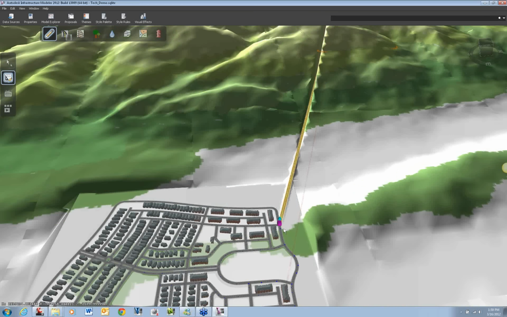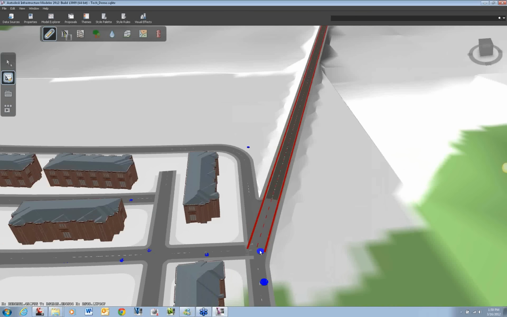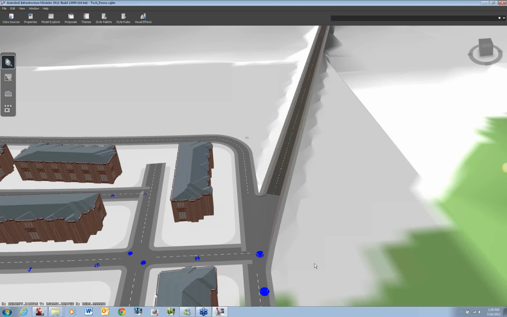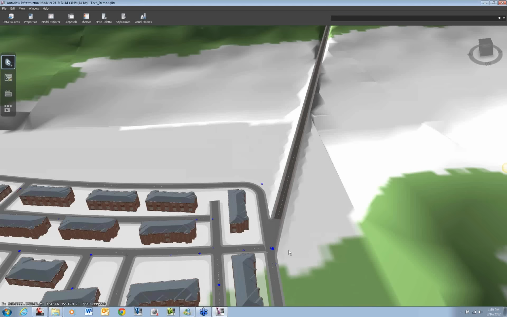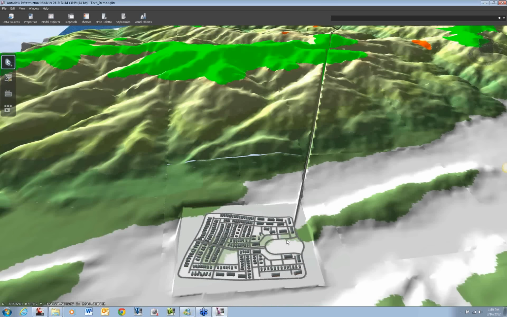But let's take a look down here. As you can see, my road tied into those existing roads automatically. I didn't have to do anything to create an intersection or anything. It just did it. And it just laid out the rest of the roads.